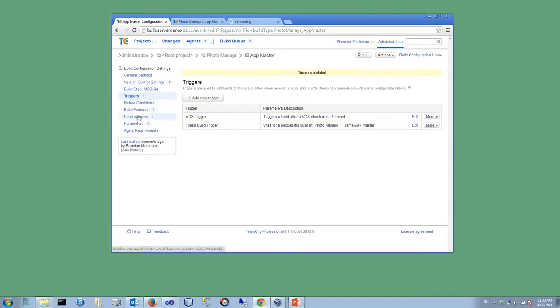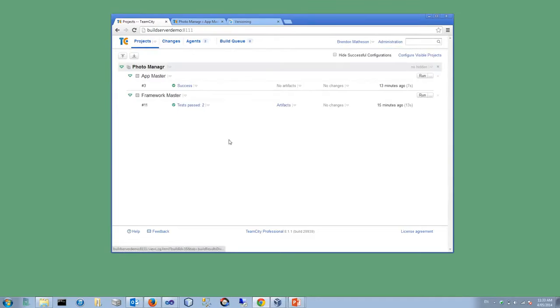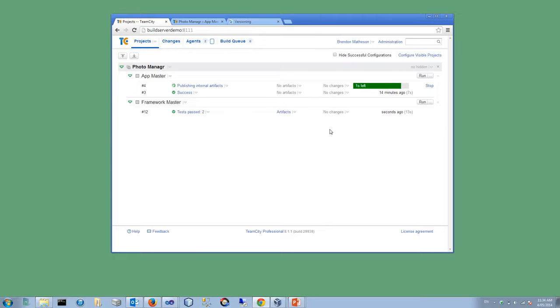So having created that dependency relationship, let's come back to the dashboard and we'll kick off a manual build here of the framework. And what we should see is that after the framework build is complete, then a build is automatically kicked off of the app. So framework is building now. So the framework build is complete. So in a few moments, we should see now an automatic build, there it goes, kick off for app.